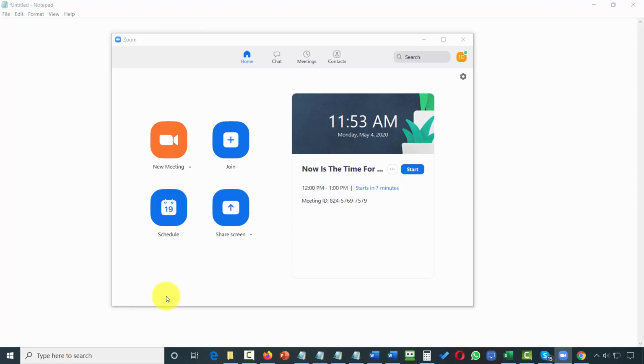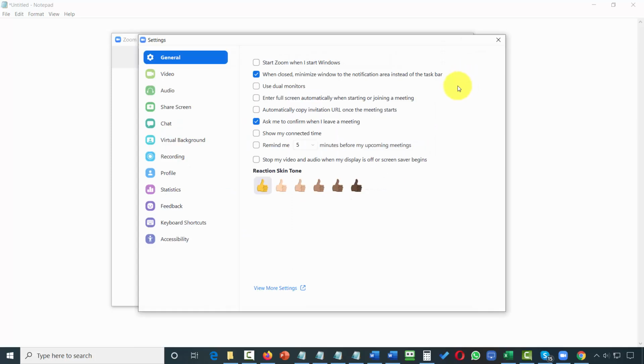Welcome back. Now inside of the Zoom client, you will have your settings gear, and what you're going to do here is go to this gear. You're going to click on the settings and you'll then have control over different settings available to you.